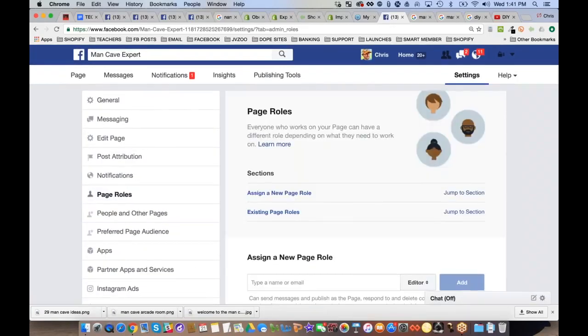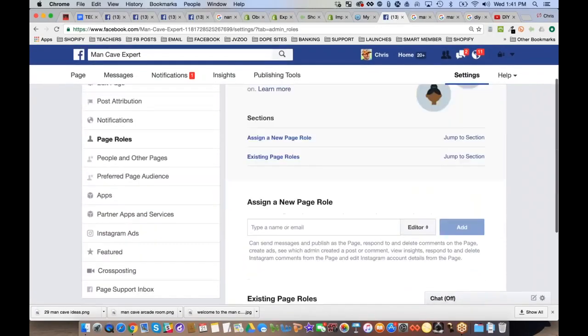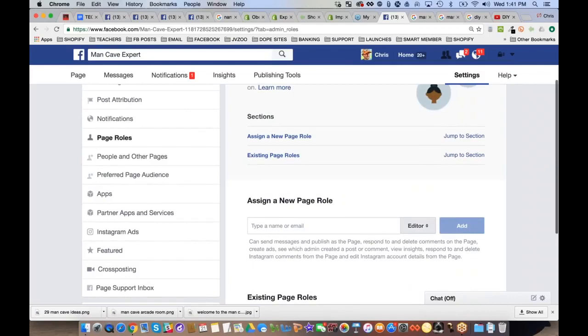And then what you're going to want to do is go over to page roles, and once your page starts going big, you can assign somebody to be able to work on your page. You can assign them as an admin, which gives them full access, an editor, which allows them to make posts, a moderator, and you can see each one of these.